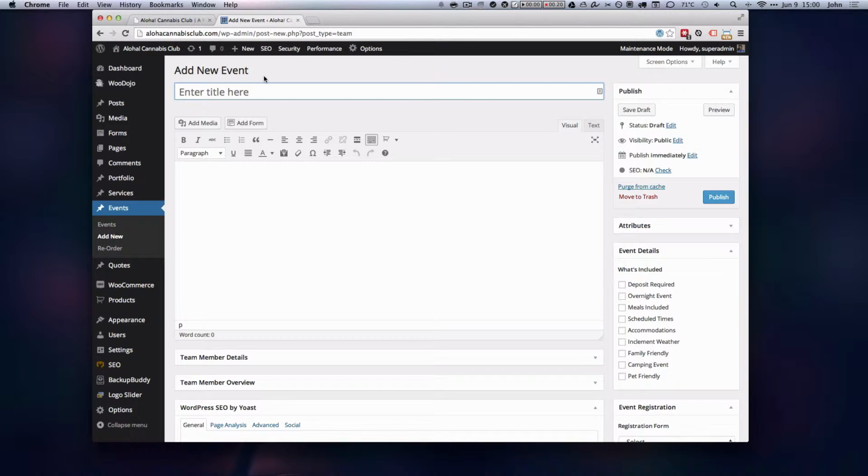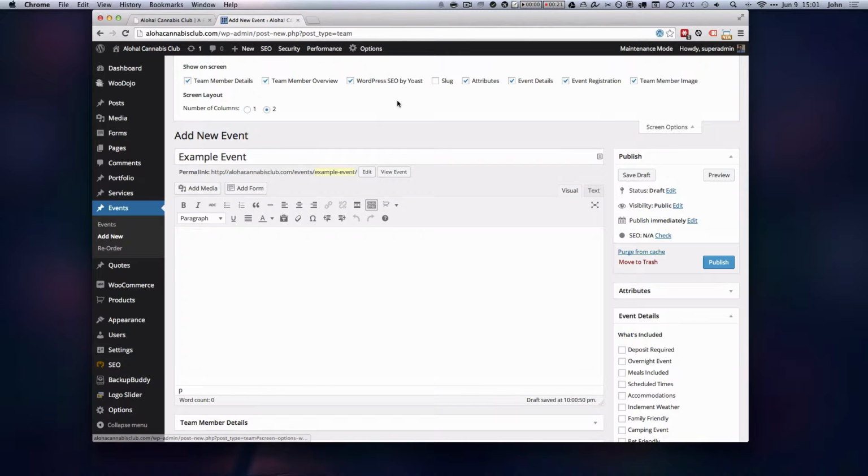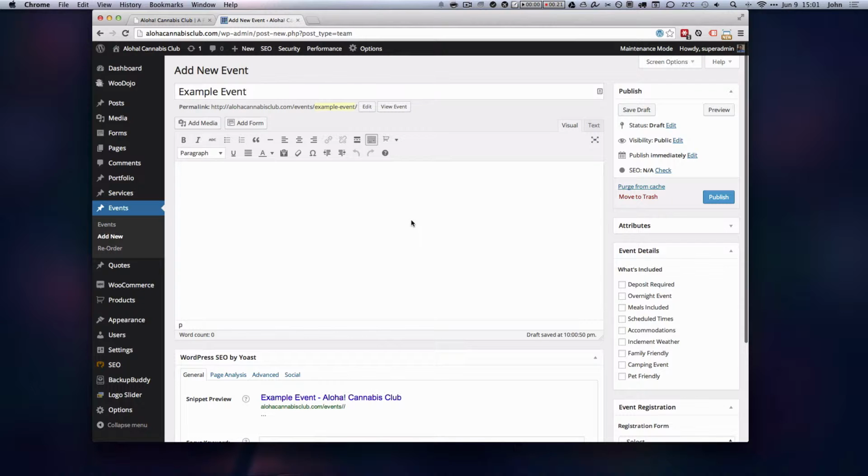So what are we going to call it? Who knows? Let's see, I think we already have super awesome event, so let's just call it example event, just for this example event. So this is custom functionality. This is adapted from the team member stuff. So there's going to be some extra stuff here. If you don't want to see that, feel free to go here to screen options and click these guys off. We don't need to worry about that stuff. We want to keep team member image because that's where we're pulling that from.